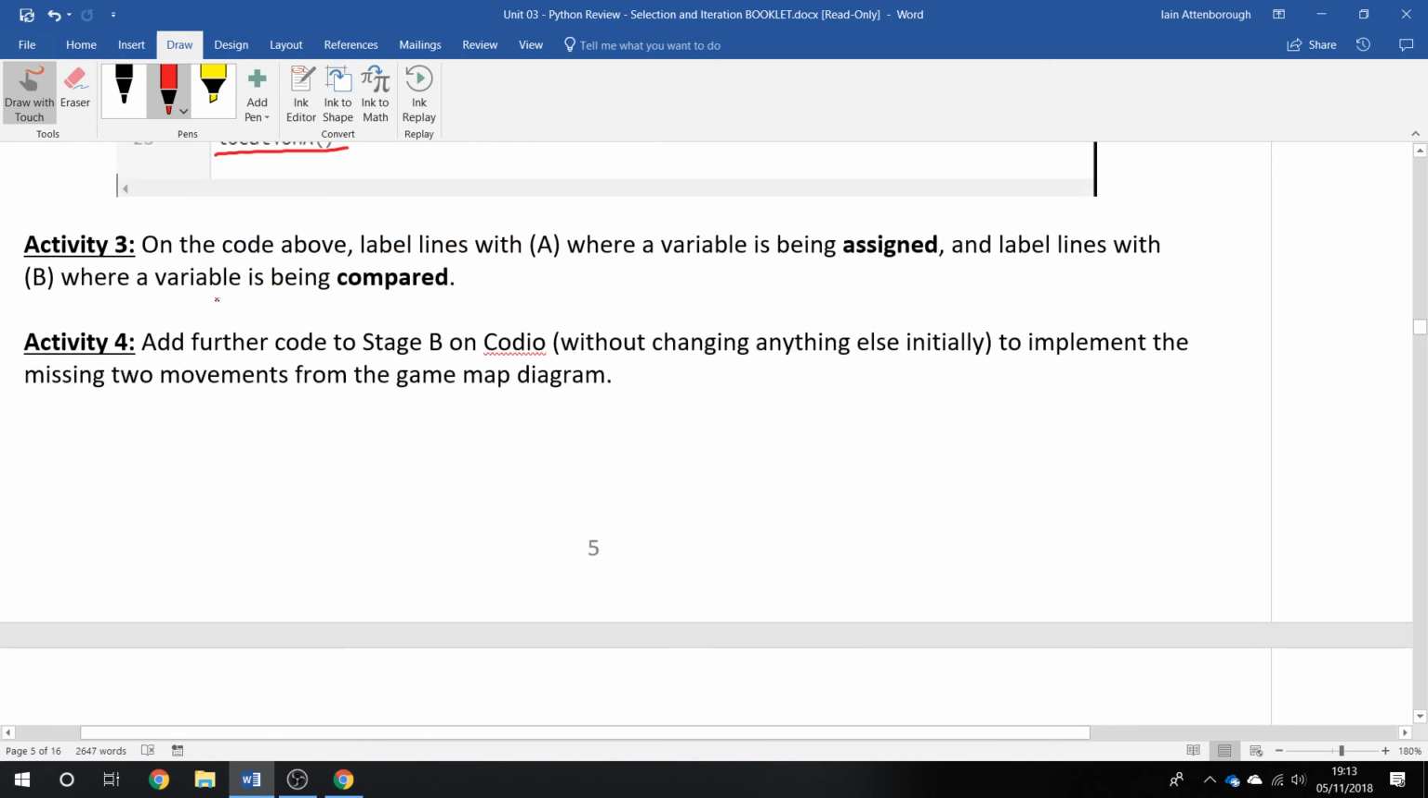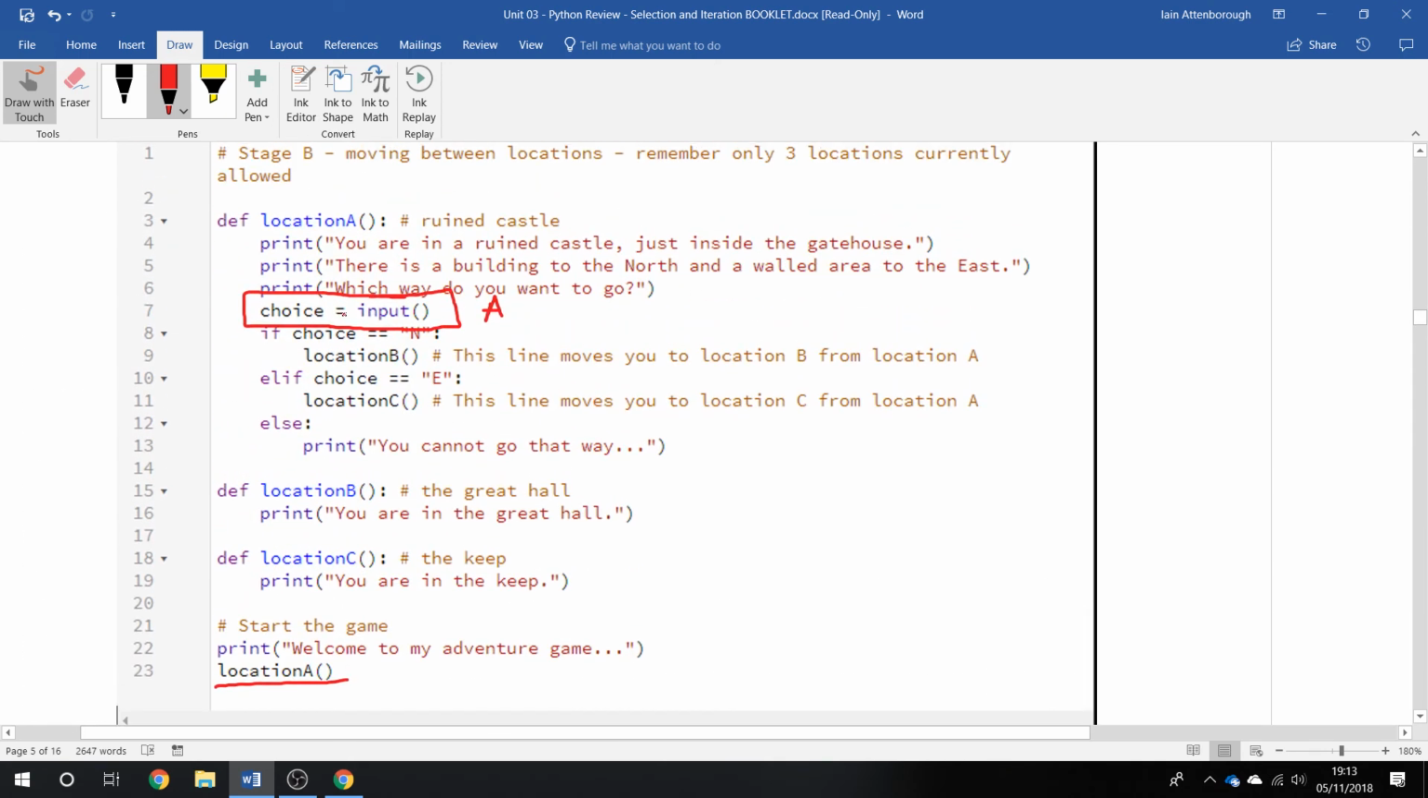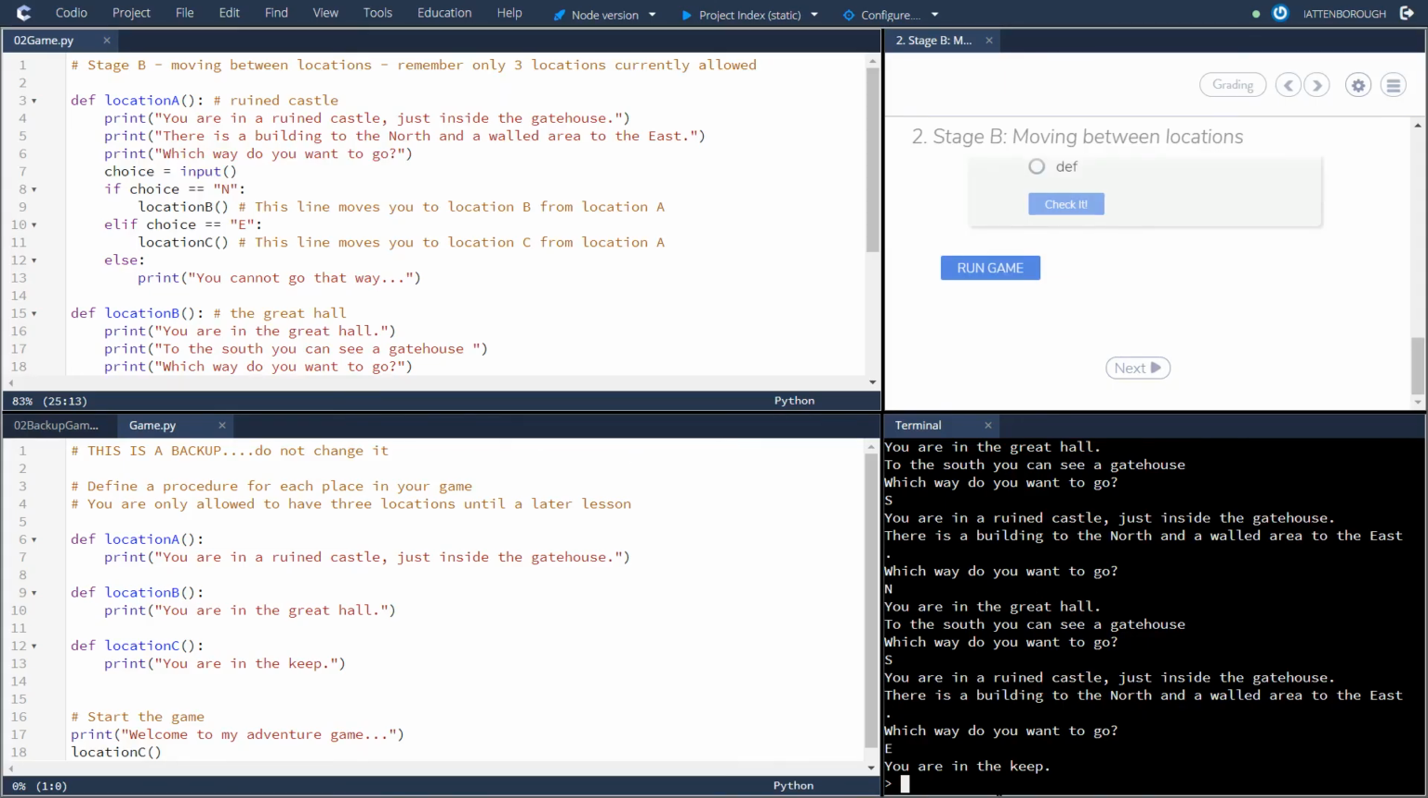Where the variable is being compared, B. Well, you'll notice there's a single equals there. That's for assignment. And this one, these lines are both B, because the variable is not being assigned. We are not putting E into the variable choice. We are saying, does the variable choice contain the letter E? Well, it might do. It might contain N, it might contain E, it might contain something completely different. The user might type some absolute nonsense.